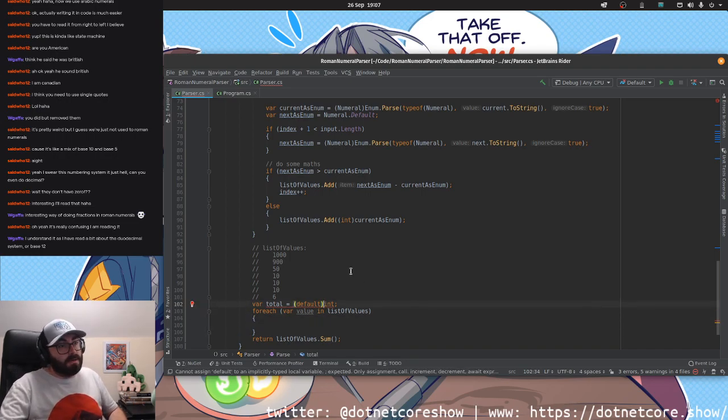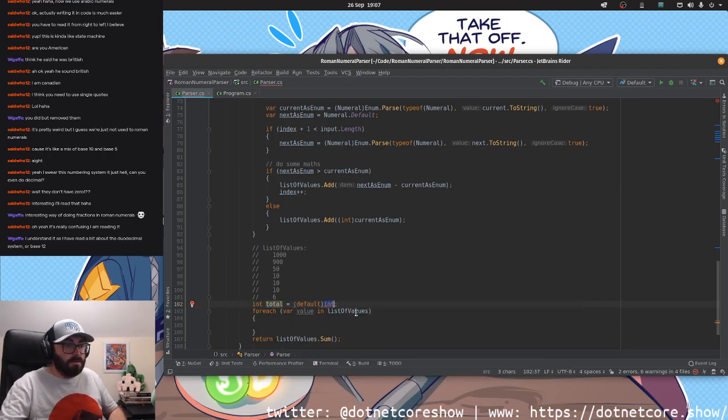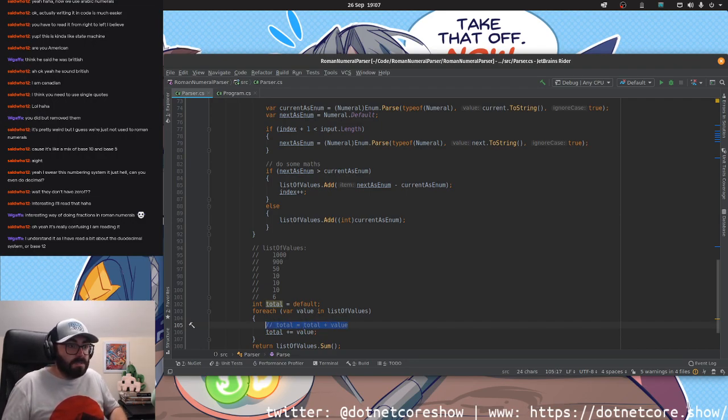What doesn't it like about that? Okay, fair enough. Int. There we go. Equals default. That's because it's implicitly typed. And then we'd go total plus equals value. Whoops. Value. That's the long form version. That's a short form version of total equals total plus value, which says get that one, add it to that one, and store it in there.